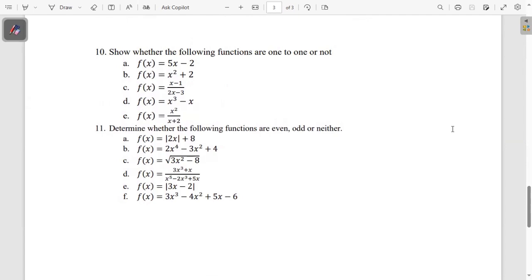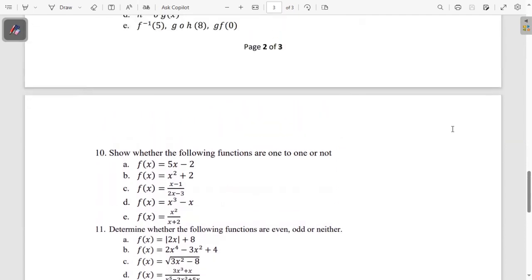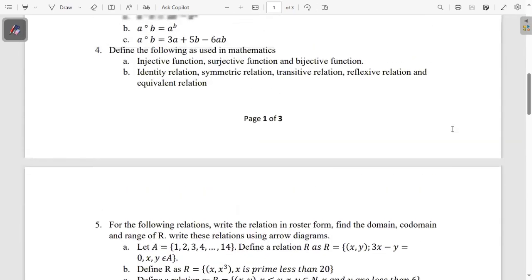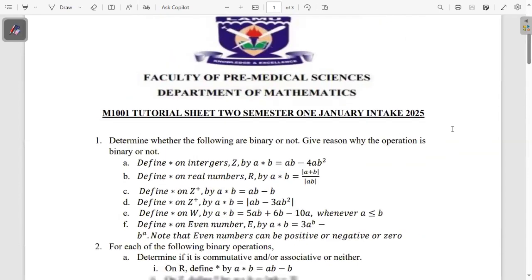the given function is one-to-one or it's odd or it's even. So we are going to solve all these questions here that you can see. We're going to solve them one by one.